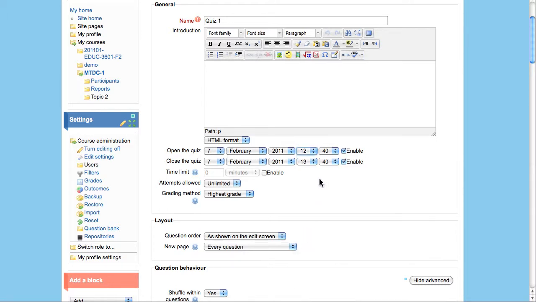Now let's set a time limit for the quiz. Again, you must click the Enable checkbox associated with the time limit in order to make the fields editable. Now we can enter the number of attempts students are allowed when completing the quiz. Because quizzes in Moodle allow you to provide your students with a great deal of feedback, you could allow multiple attempts on a quiz so they learn from their mistakes and the feedback you provide them.